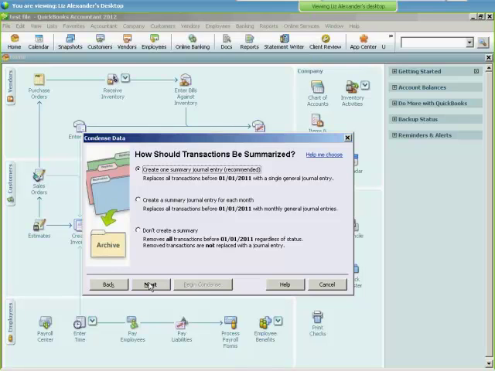Next, it wants to know how transactions should be summarized. Again, we have three options with one recommended. The first recommended option replaces all of the transactions before our first date with one single journal entry. That's what most people will use. The second option gives you a summary journal entry for each month for all transactions before that first date we entered. And that was the default selection in prior versions of this feature. The third option is not to create any summary journal entries at all.